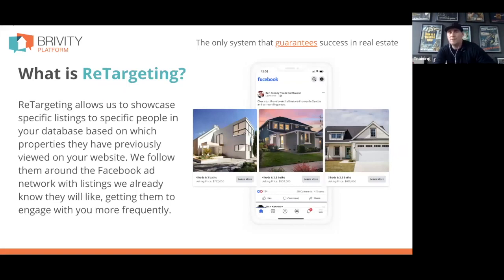This has been one of the teams that engaged Brivity Connect over the course of the first about 60 days. They are doubling the amount of daily traffic they're getting to their website.